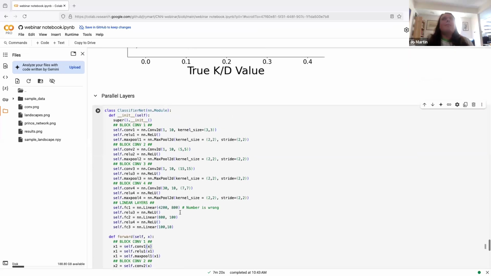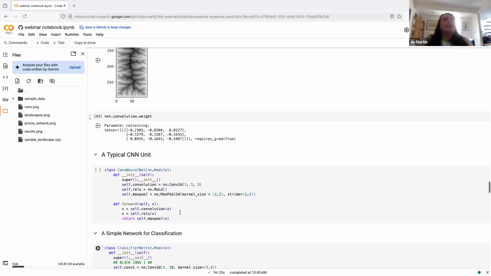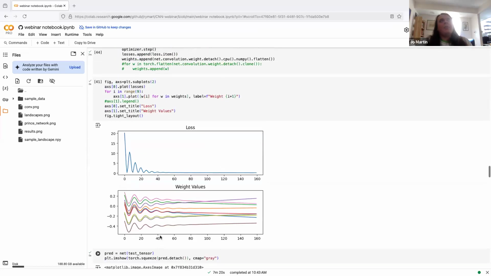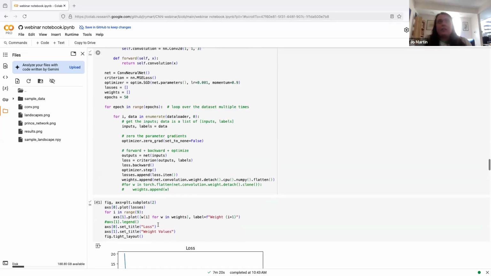So let's go back to our really simple neural network, which did an okay but not great job after 5 epochs. Now we've trained it for 50 epochs, and we'll see how it did.